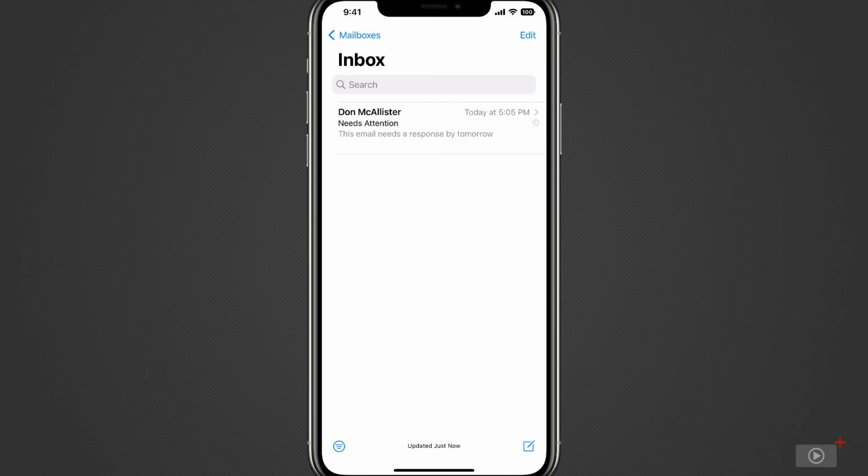Now, there are one or two other features which don't appear to be working in the release candidate. At least there is a follow-up function, but hopefully when the full version does come out, we'll be able to see that and demonstrate that to you as well.